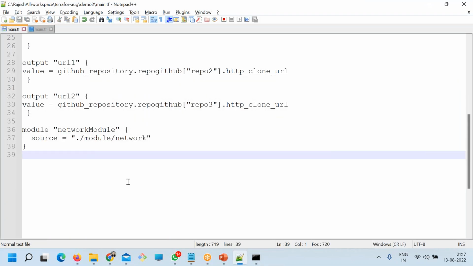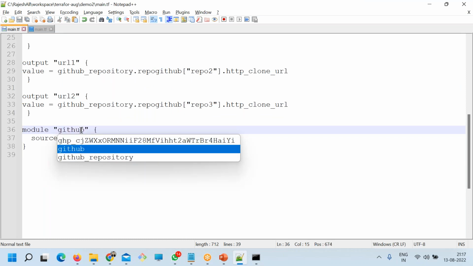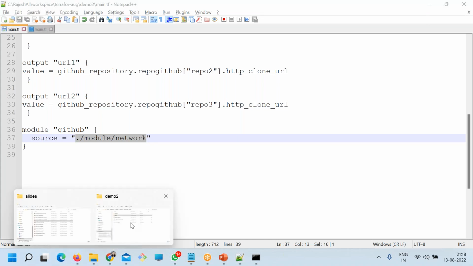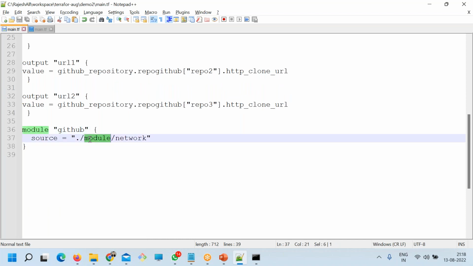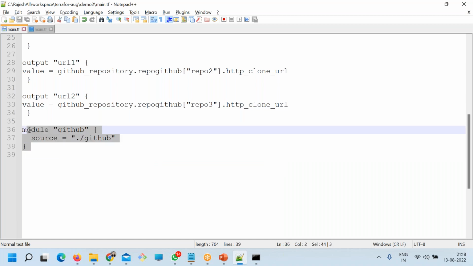So how do we call the module? See here, this is my GitHub module and you can name it whatever you want, but this directory should be a relative path and it should be perfect. Make sense? So the directory is GitHub only. You can keep it in a subdirectory also, but I'm not keeping it. Done. So I'm calling the module right now.